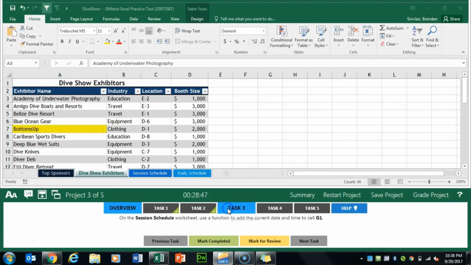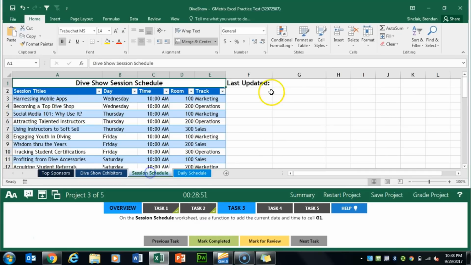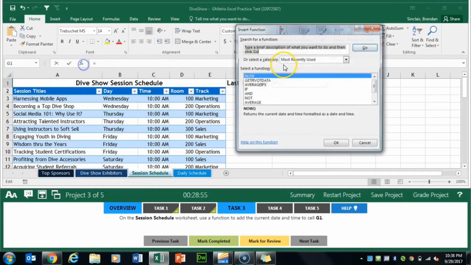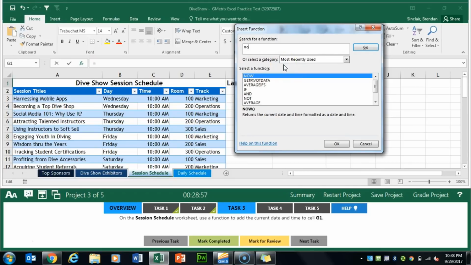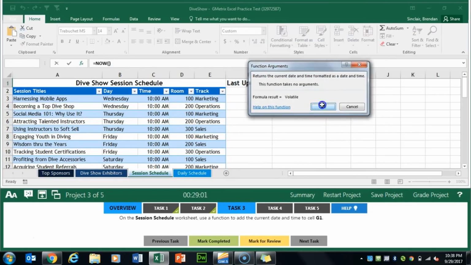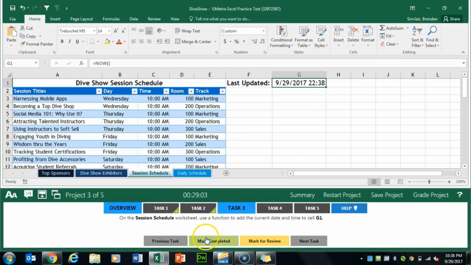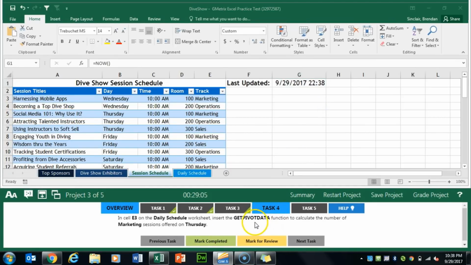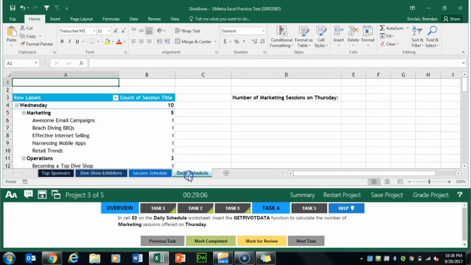We'll click Mark Completed. Task 3 asks us to go to the Session Schedule tab, and in G1, we're just going to insert the NOW function because it asks us to put the current date and time. We'll click OK, and we'll click OK. We'll click Mark Completed.